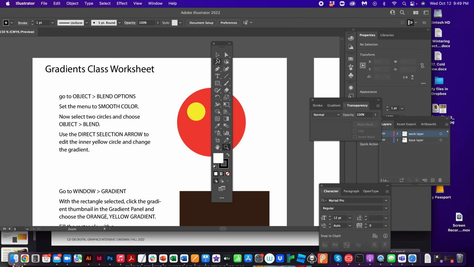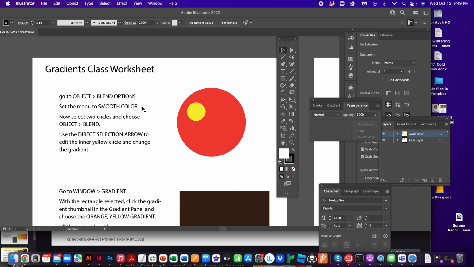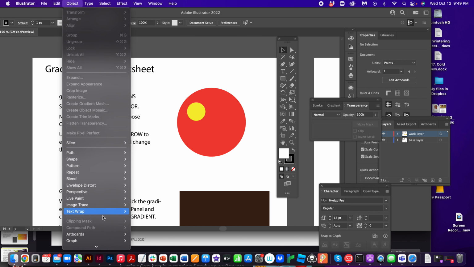So feel free to check that out. This is the worksheet that's also in the content folder. Okay, so let's look at the first one. The first one is object blend options. And I'm just going to show you where this is.